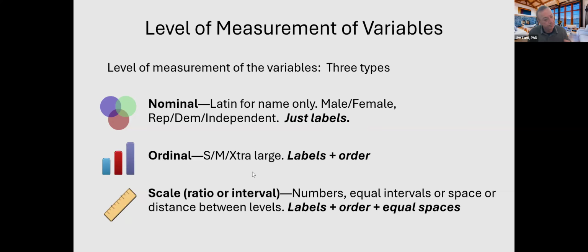Okay, ordinal, less frequent, but happens. These have labels: small, medium, guzzle size or whatever, the 64 ounces, okay? So there's labels, small is a label, medium is a label, and then there's an order to those labels. And it has that icon, okay, of that bar chart. So those icons are going to come into play.